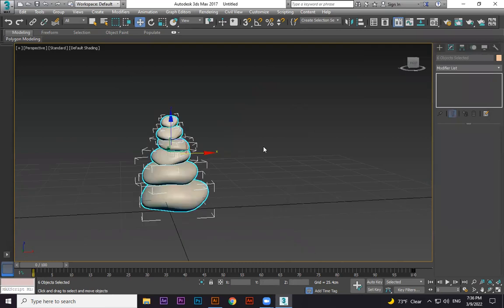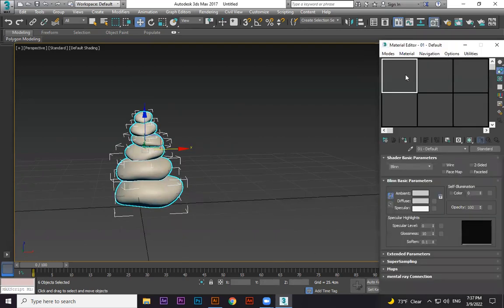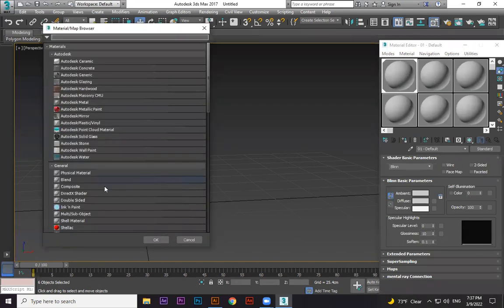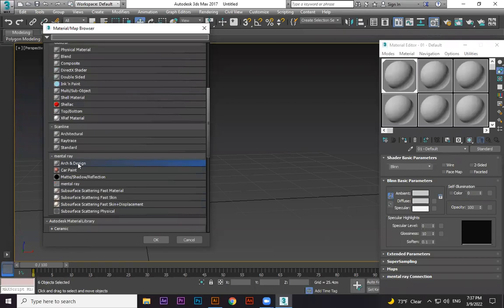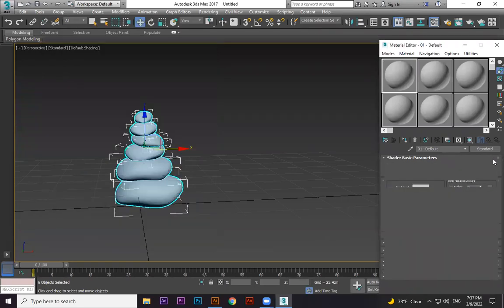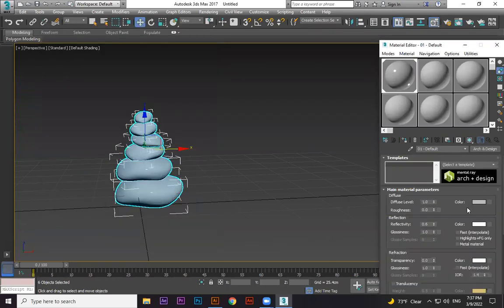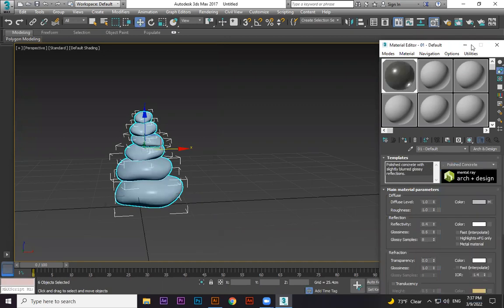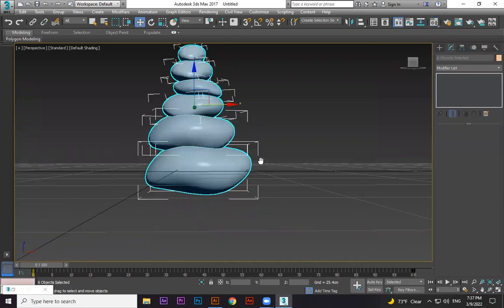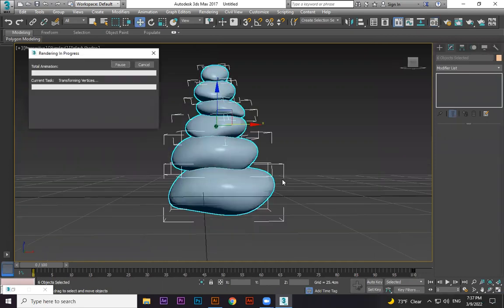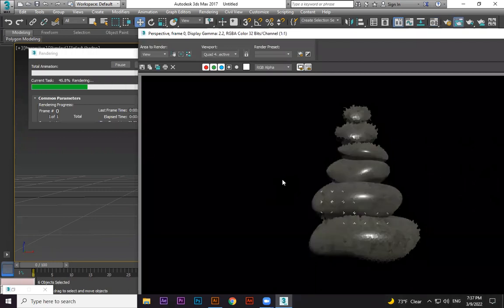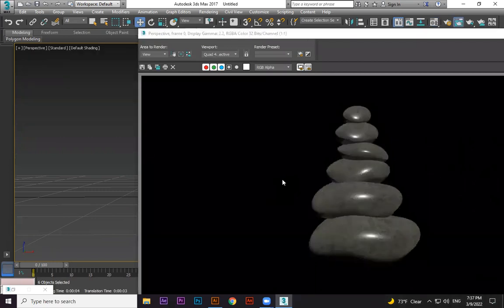Now, material. Select and assign a material, standard, Arch and Design material. We have done it many times. And we are using polished concrete. Any material you can keep, your own material also. Now, this is the result we are getting. Some stones, we kept a little bit polished.